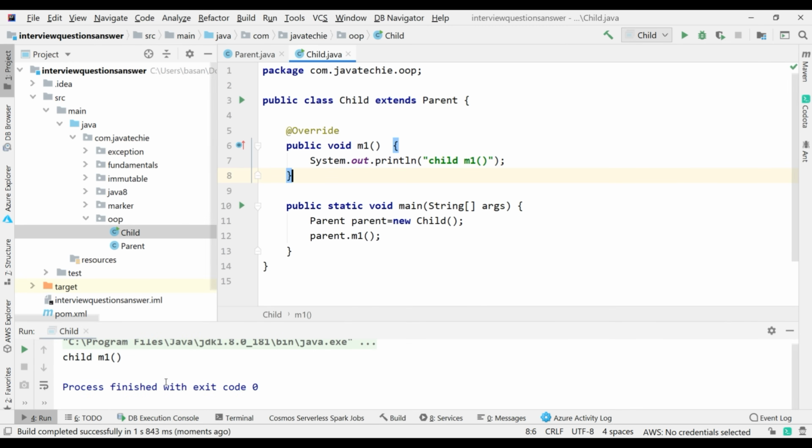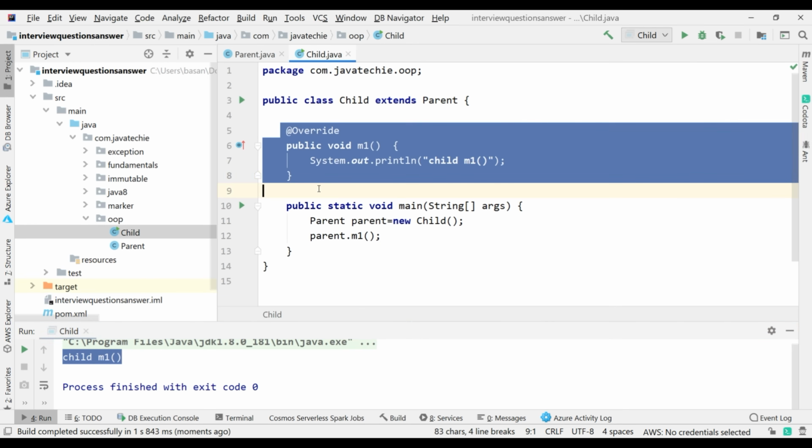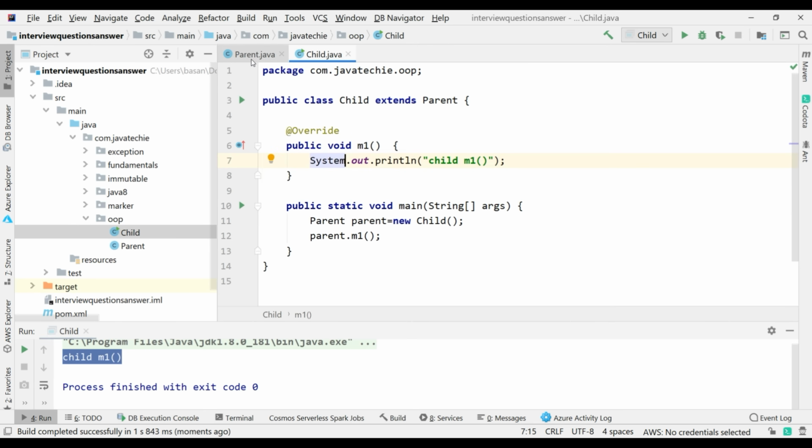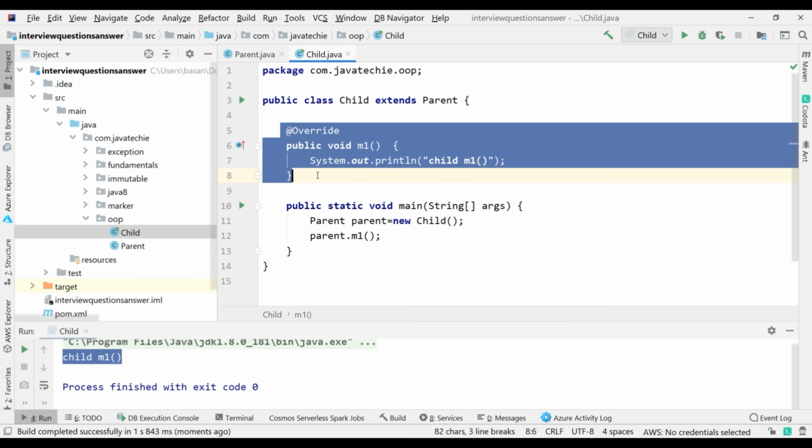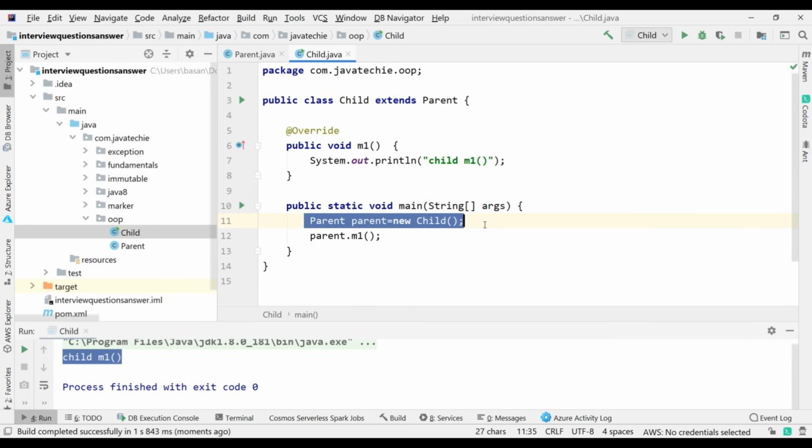Now if you see the output, we are getting child m1. It means the m1 method is executing from our child class because we override it from the parent, we override it in child, and here we are not creating the object of parent. With the reference of parent, we are creating the object of child. That's why we are able to access this method from the child class.